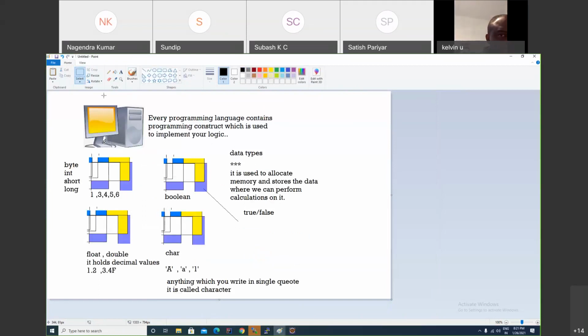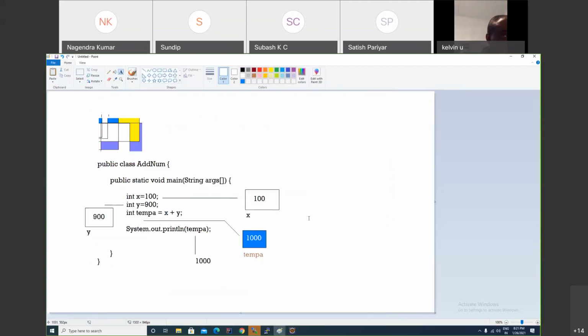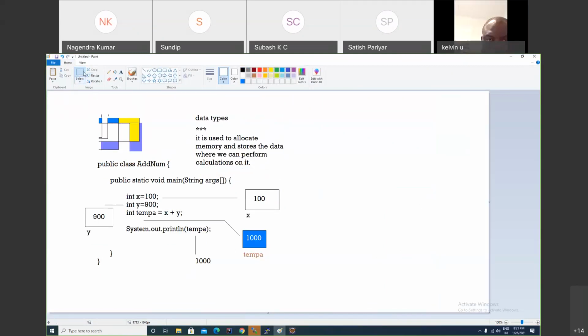So you understand what a data type is? A data type is nothing. It is just used to allocate the memory where you can store the data as per the type. If you want to store an integer, you can take int. If you want to store a double, you can use double. Let me make another program.